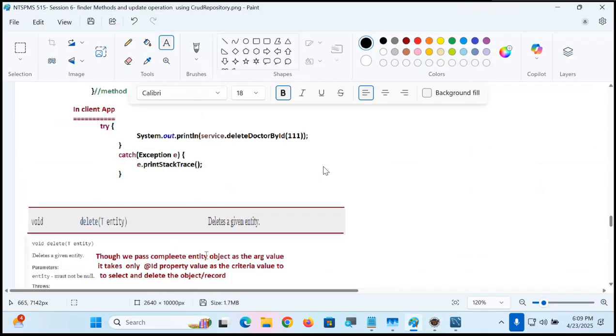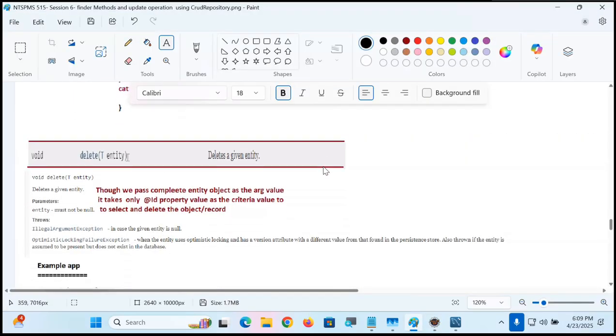You can delete the same thing by passing an entity object now, boss. All right, deleteT deletes the given entity. Though we pass a complete entity object as the argument value, it takes only the ID property value as the criteria value to delete the record. Based on ID we are deleting; we are taking the complete object, but from that object again it uses what? ID property value only as the criteria value to delete the record, guys.